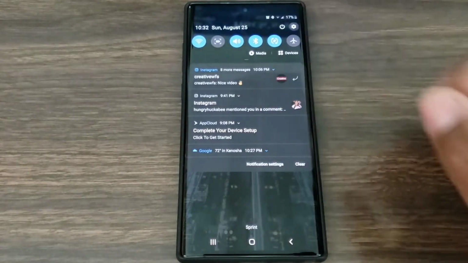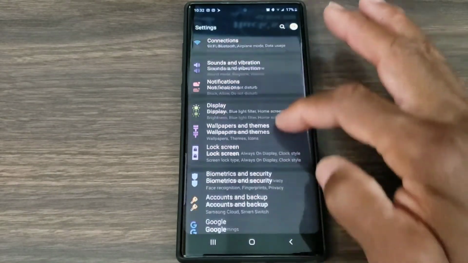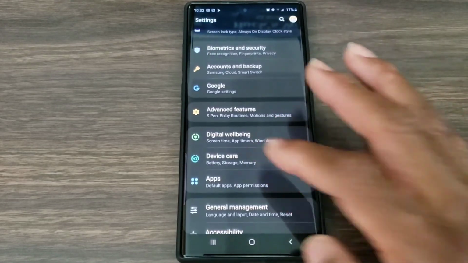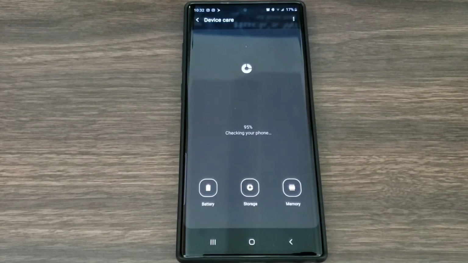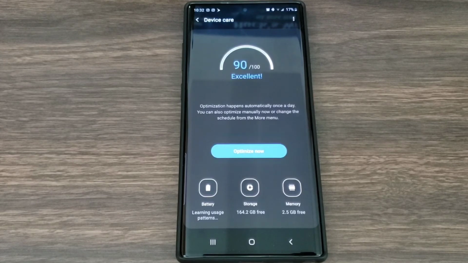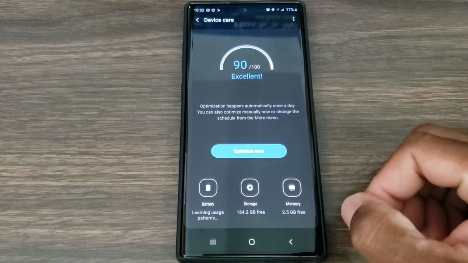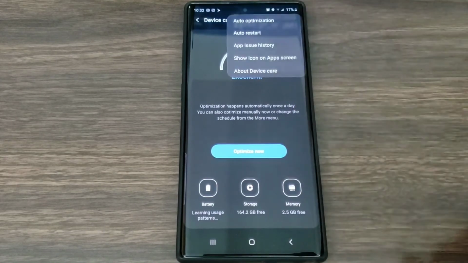Let's scroll down. Let's tap on settings. Now you want to go down to you see device care. Tap on that. Once you do, this is going to give you information on your battery, your storage, your memory, and it's also going to allow you to optimize. Now we're going to go here first.